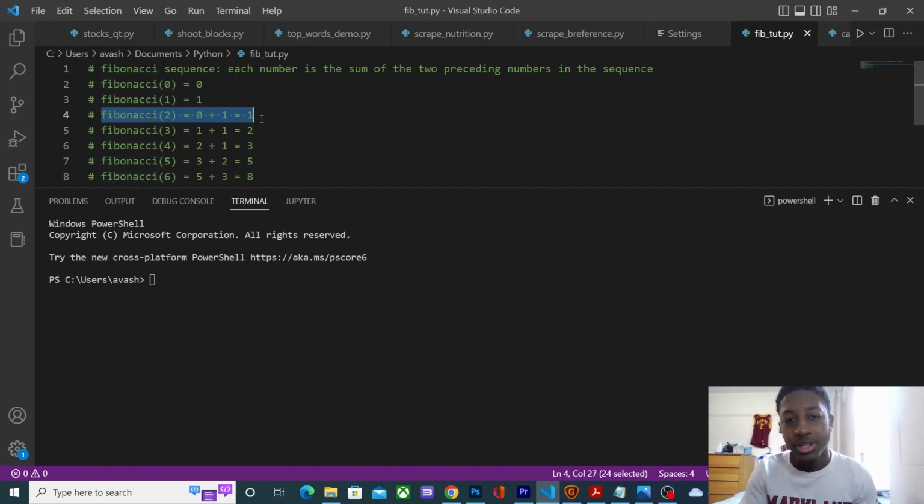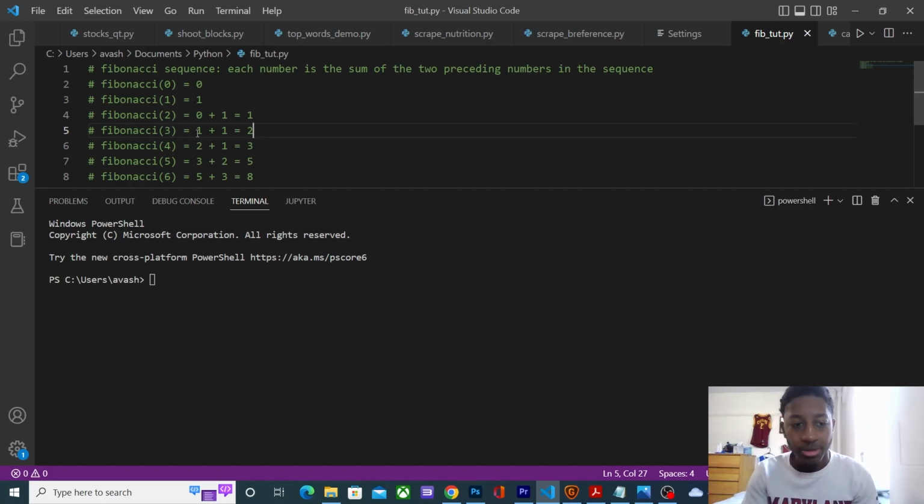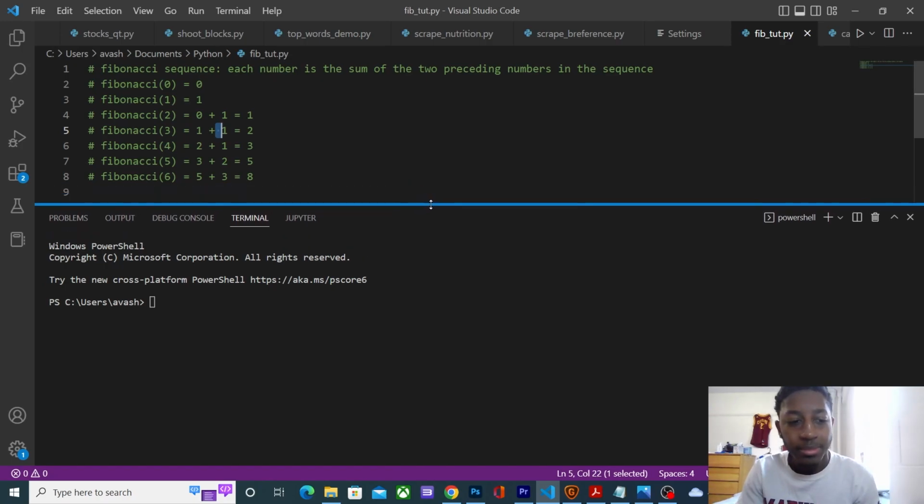And the Fibonacci of 2 is, as I stated, the sum of the two preceding numbers in the sequence. So it is the sum of the Fibonacci of 0 plus the Fibonacci of 1. So it's 0 plus 1, which is 1. So the Fibonacci of 3 is the Fibonacci of 2 plus the Fibonacci of 1. So the Fibonacci of 2 is 1, the Fibonacci of 1 is 1, so the Fibonacci of 3 is 2. And we just keep doing this pattern over and over again, right? So let's actually program this.